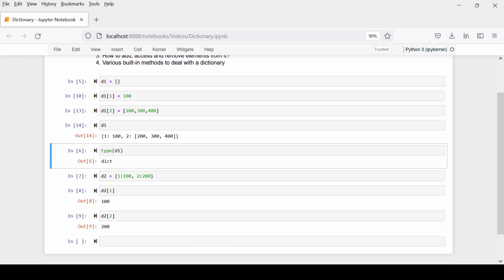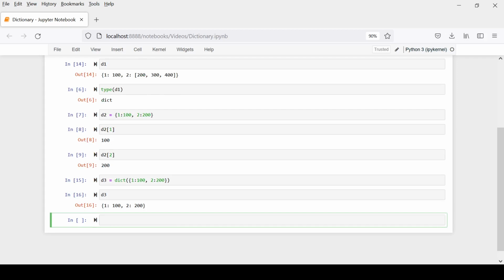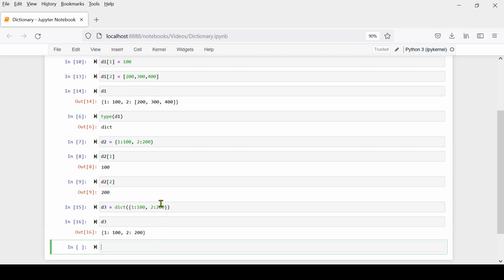So let us now discuss, are there any other ways of creating a dictionary? Yes, we can create a dictionary like this. Let me create D3 equal to, I will write dict, okay? And now I will say, this is another way of creating a dictionary. So this is a function dict and it has taken a dictionary type of data and then it assigned it to D3.